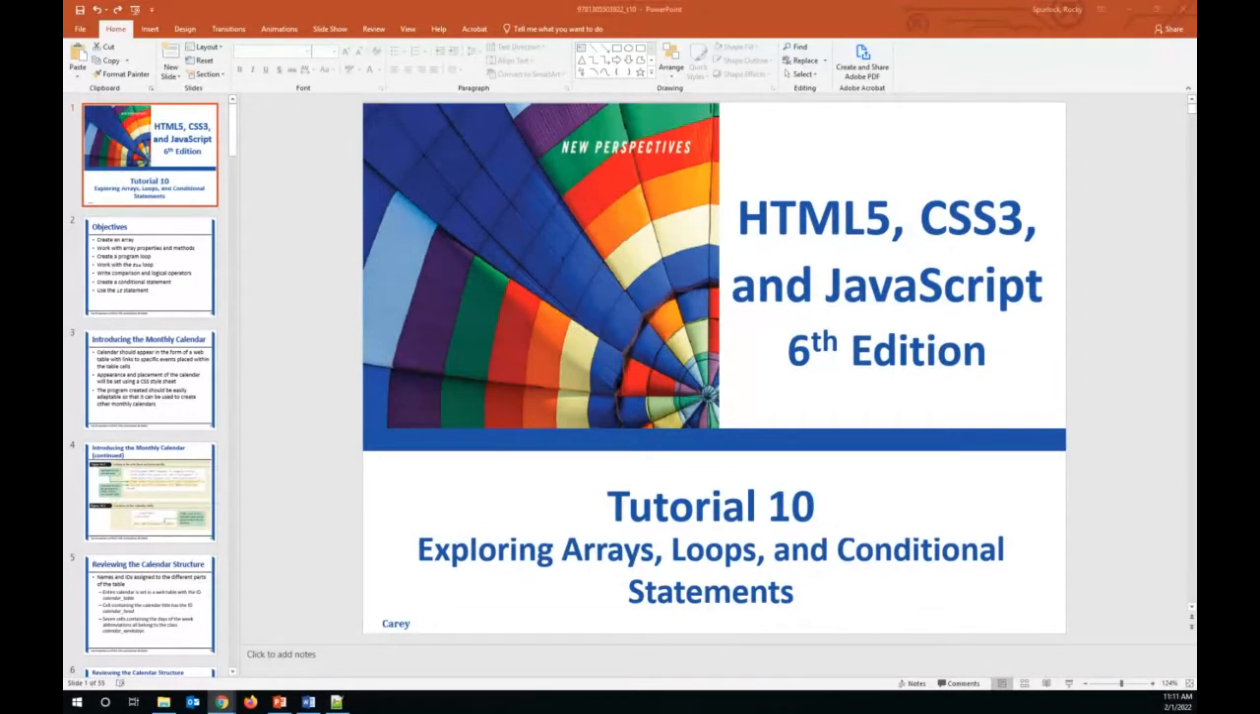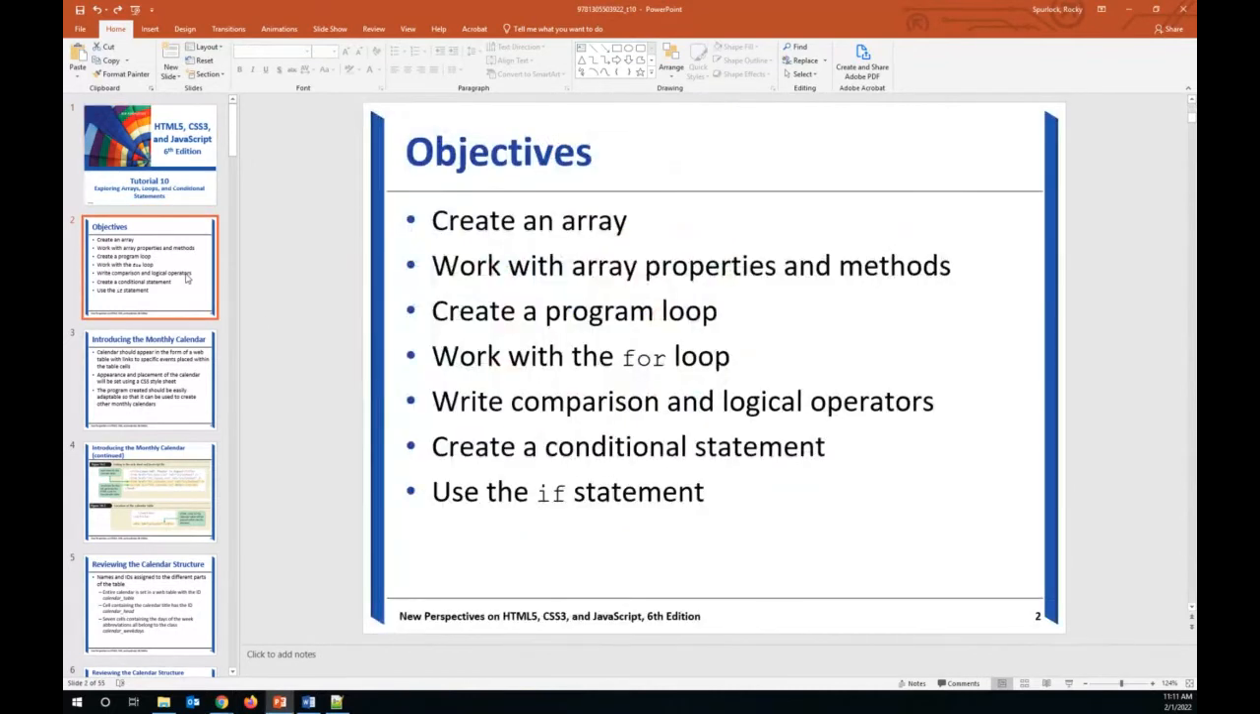This week in CIST 1520, we're going to look at tutorial number 10. We're going to look at different arrays, loops, and conditional statements. In the chapter, we're going to learn to create an array, how to populate that array, look at array properties, methods, create a program loop, work with a for loop, write comparison and logical operators, create conditional statements, and also use the if statement.